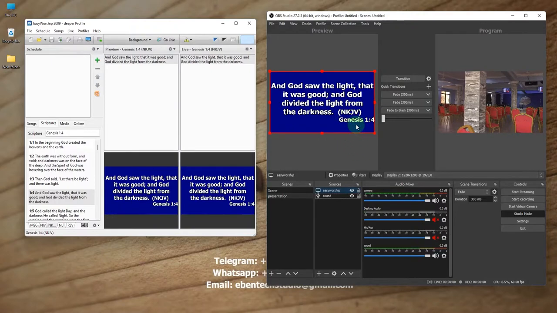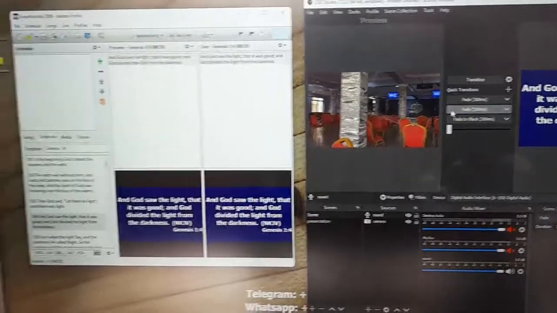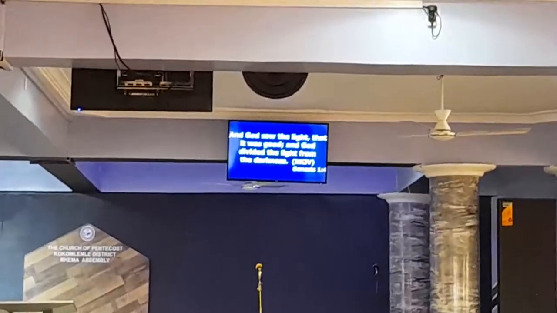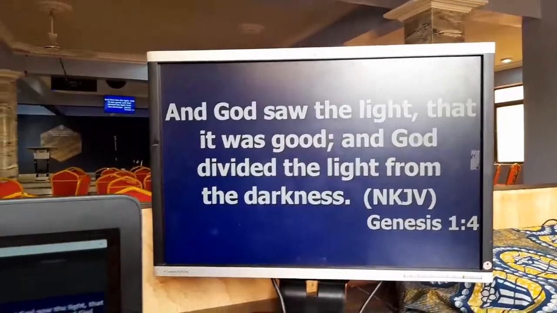You can click on Ctrl S to fit the output into the canvas. So now we have our Easyworship signal in here. We can transit between the video from our camera and the Easyworship output. So now let's see what we have on our audience screen. We have the scripture, and when we transit to the video it will show, but for now the program is showing the scripture.